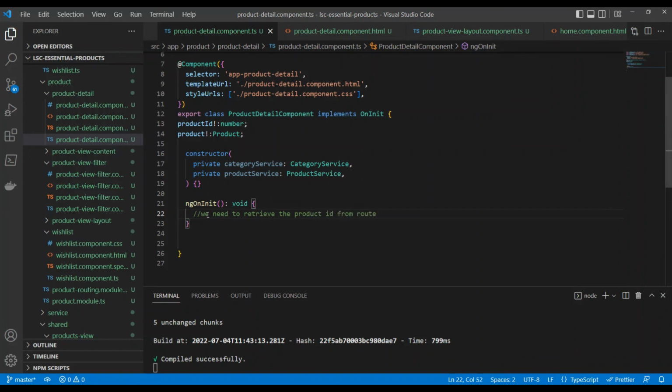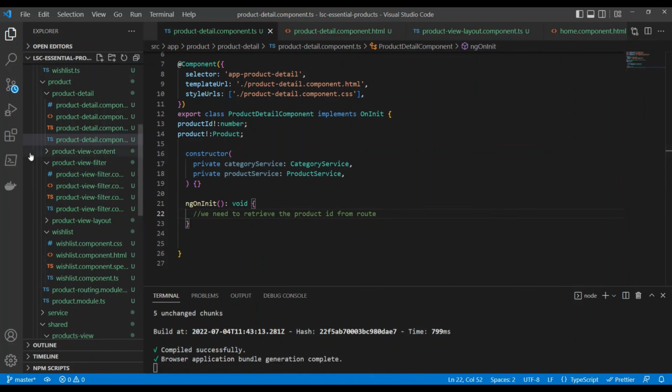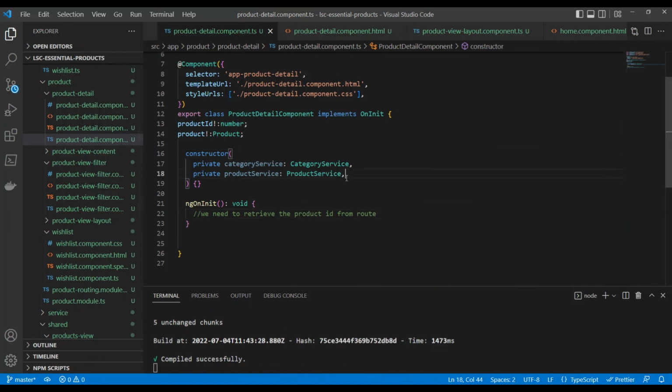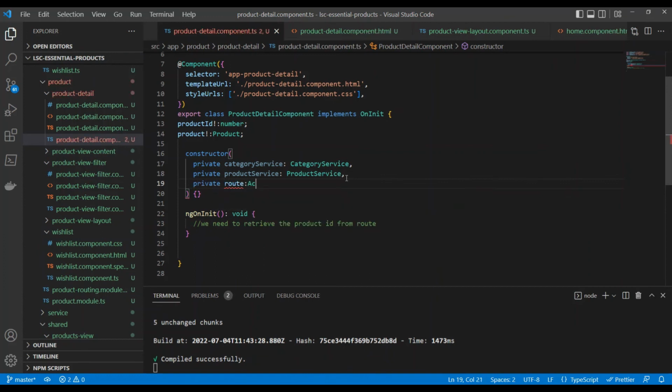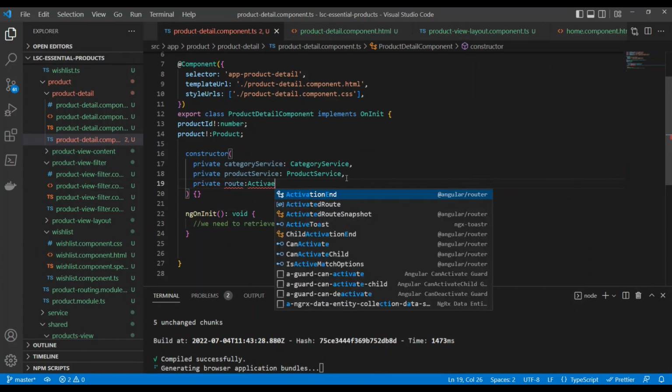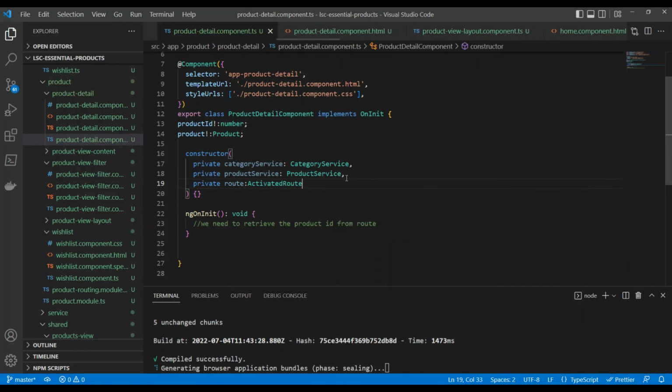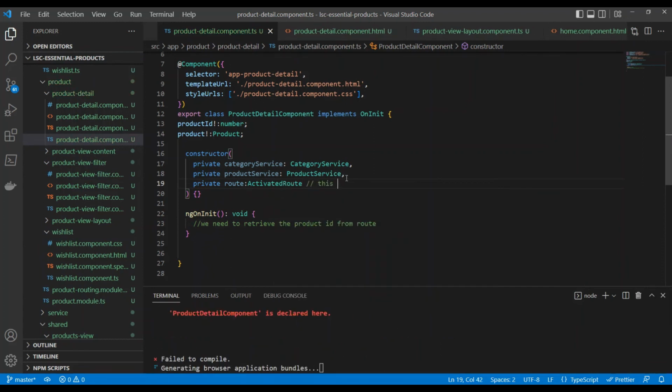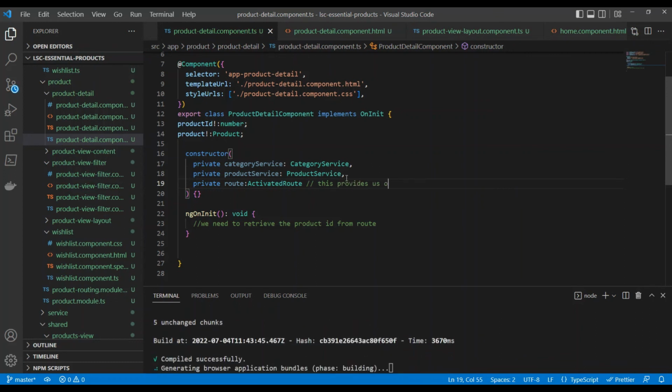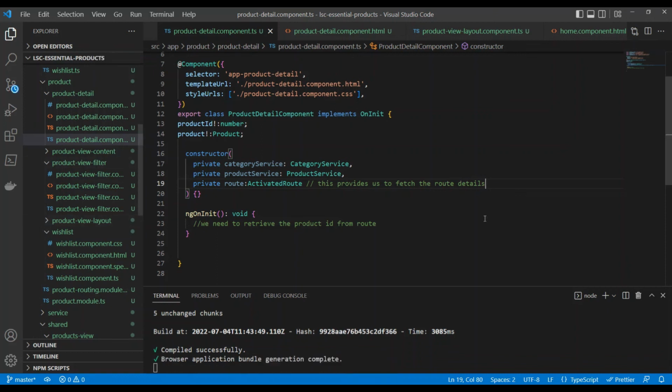And in ngOnInit, we need to retrieve the product ID from the route. So how do we retrieve that? We need to inject another service called ActivatedRoute. ActivatedRoute is a service from Angular, which will help us by providing a snapshot of the product ID that is available in the route, meaning available in the URL. So we're going to use that to fetch the route details.